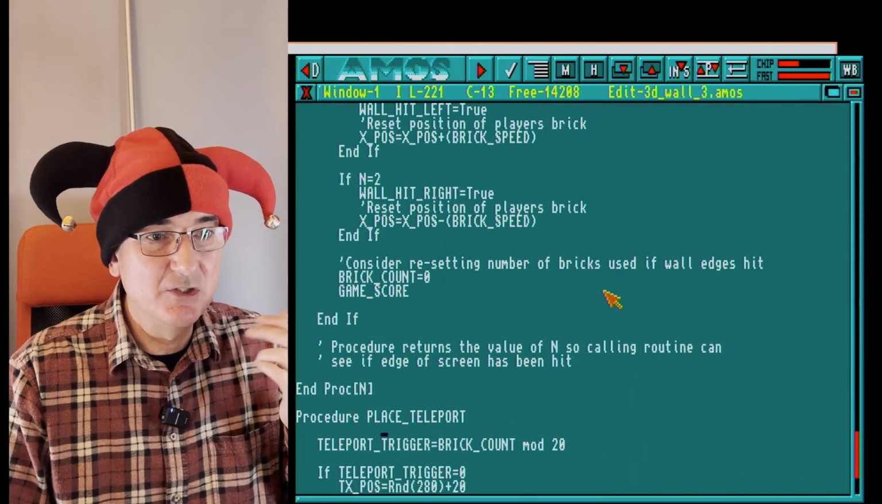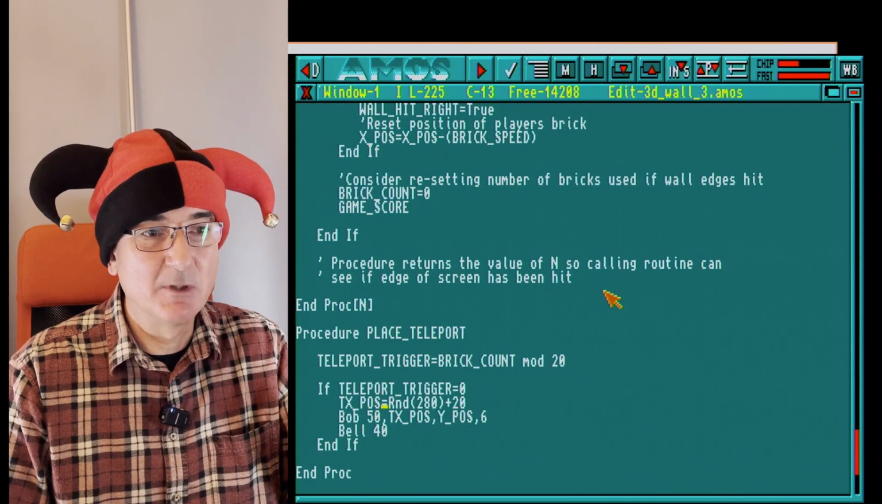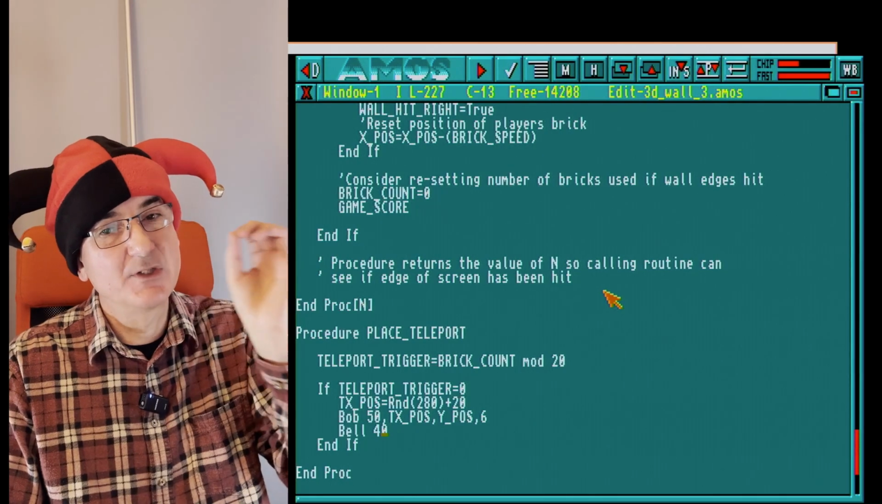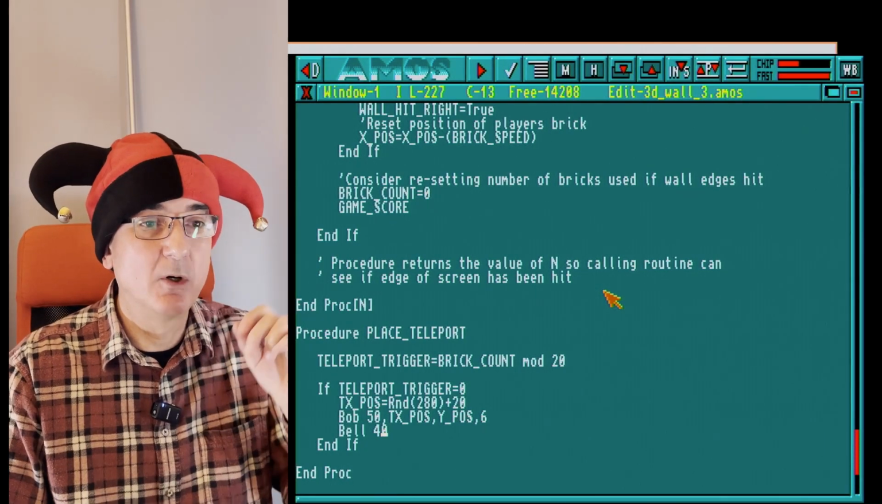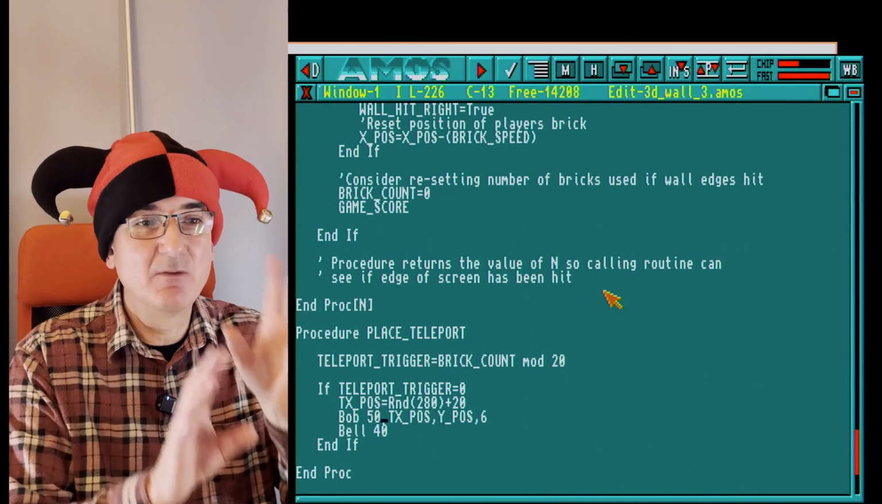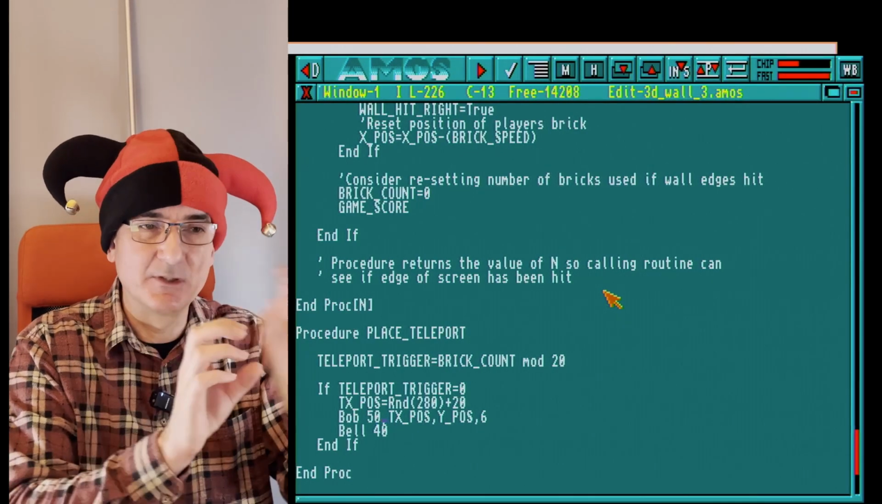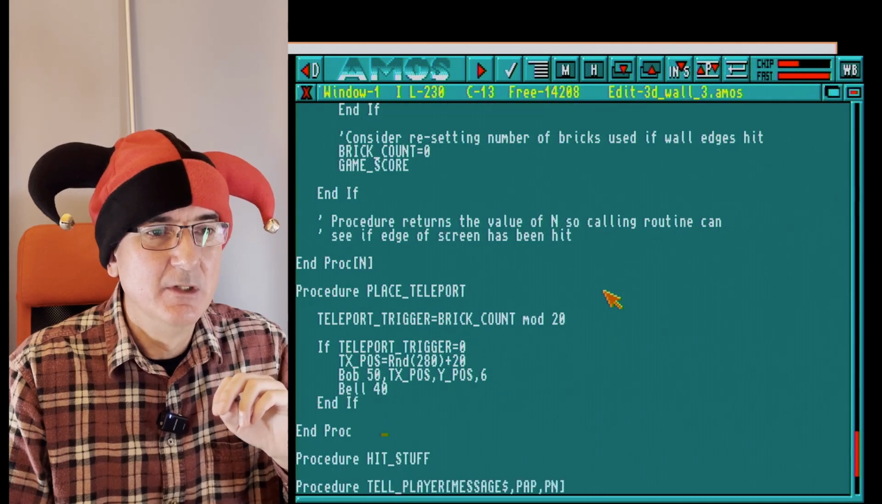Place the teleport procedure. Once again, it's just randomizing where we're going to put that teleport paint pot. It works roughly around where you are on the screen, so it's not going to place it at a random location completely, but it does keep it quite close to you.